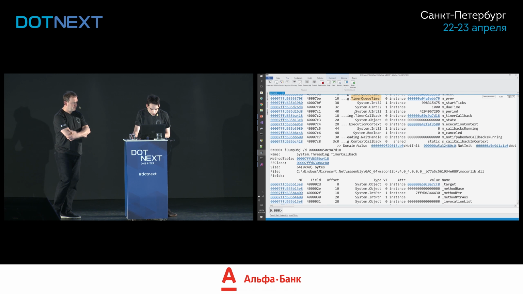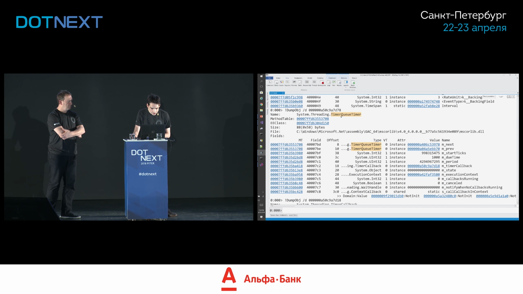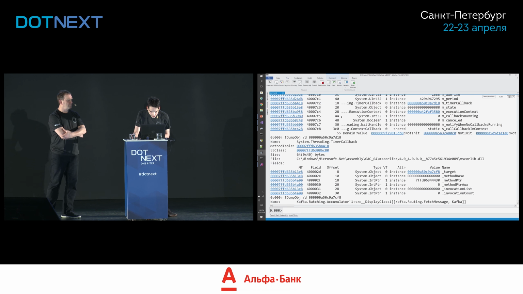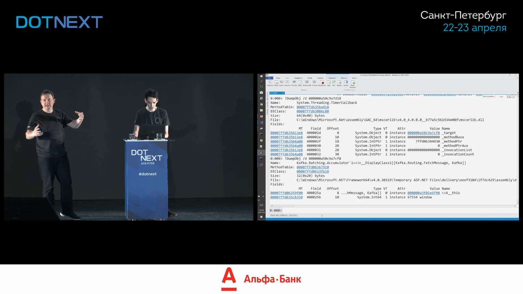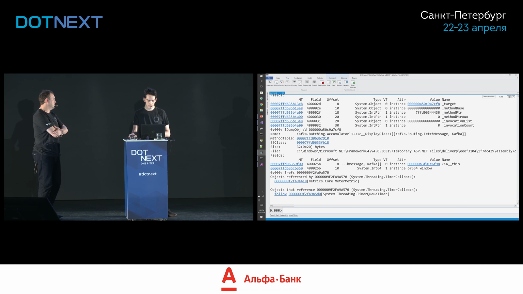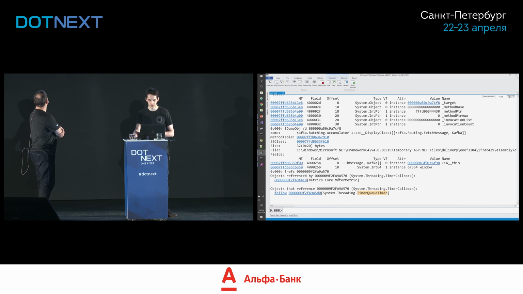So I just grab the nearest timer queue timer that references metermetric. And I would say that GC root is nice, but it's kind of slow, especially when you get a large heap, and 16 gigs is not so large. So refs is a very good option. And so if I use ref, you can see that the only thing that is referencing it is the timer queue timer.